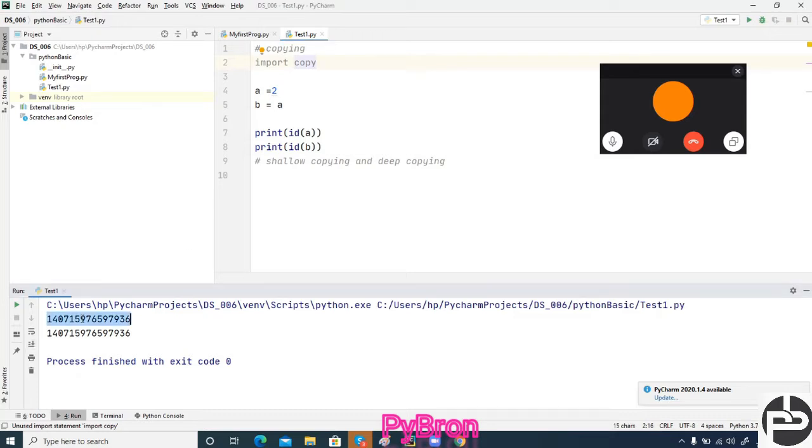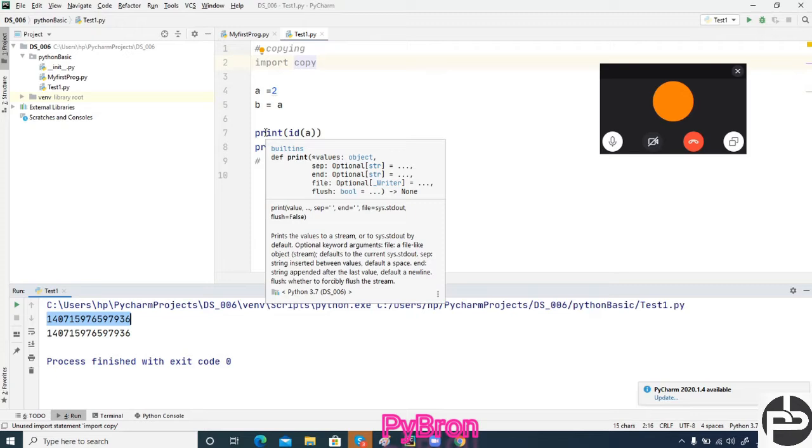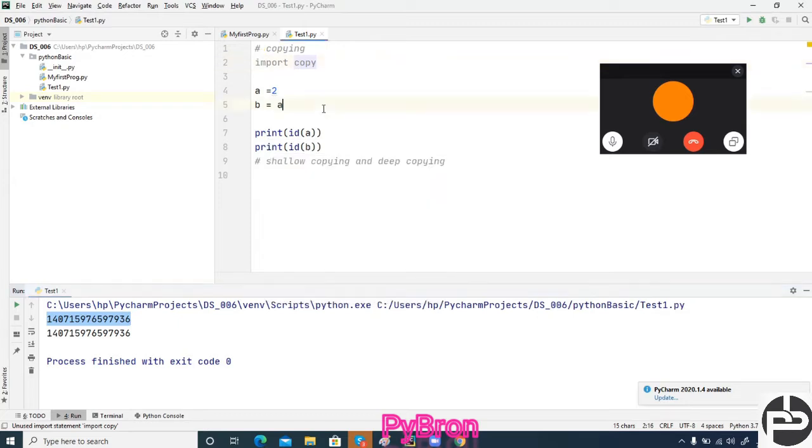Yes, it is the same. Why is it the same? Because Python has a good memory management concept. If the data is the same, then it will be stored in the same memory allocation. So that's why the address is the same.